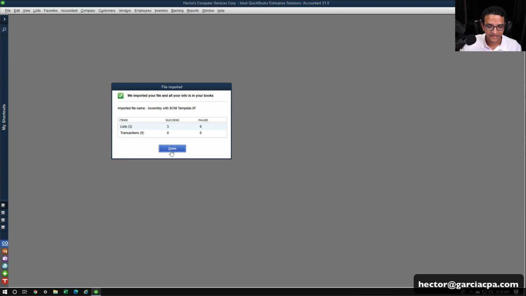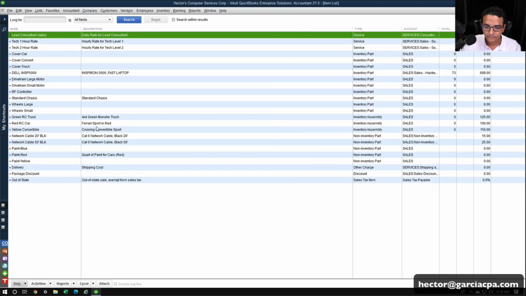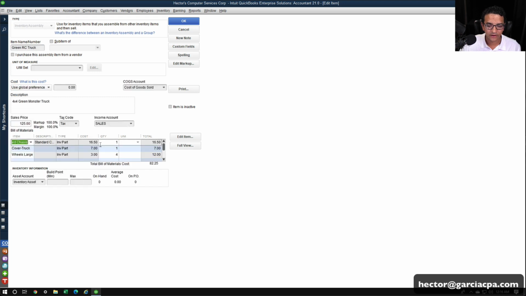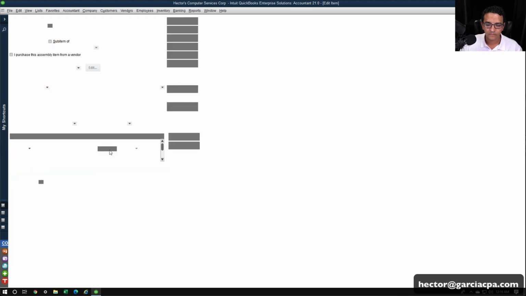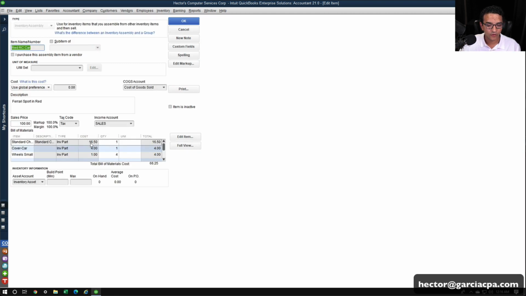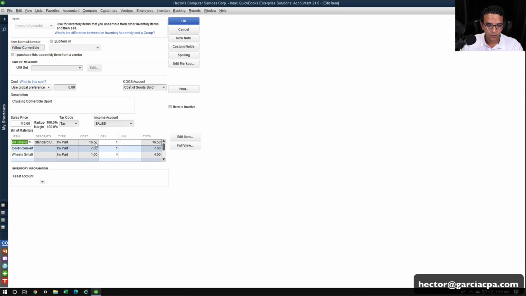Okay, success. Click on Done. Now we're going to go into the List menu, Item List, and we're going to open each of these. Double click. There's all my components. See that? Go to the next one, red RC car with all the components. And the next one, yellow convertible with all the components.